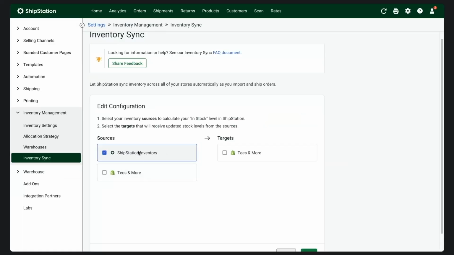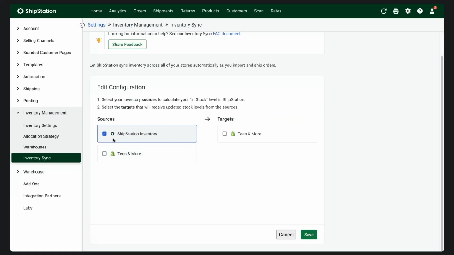Now, you can select more than one inventory source here. And if you do select more than one, we'll send the total inventory between those sources over to your targets. And your targets are going to be those selling channels that you want to receive the updated stock counts from ShipStation. So I'm currently only tracking my stock in ShipStation, so my source is just going to be ShipStation inventory and the target, this is the selling channel that I want to receive those updated stock counts, is going to be this Shopify.